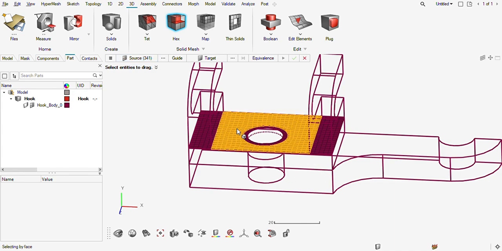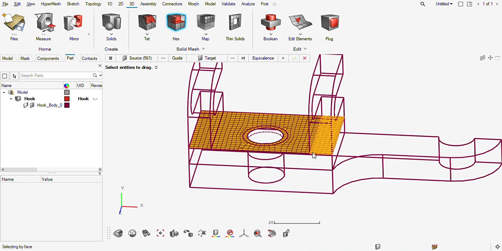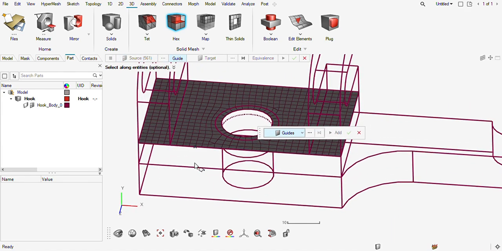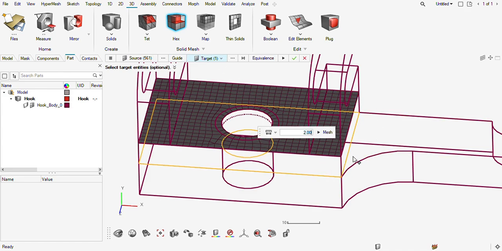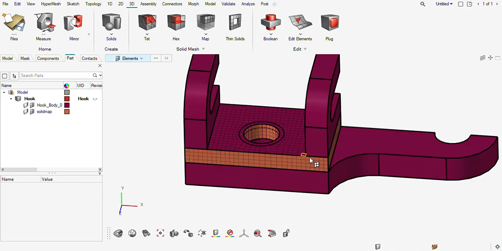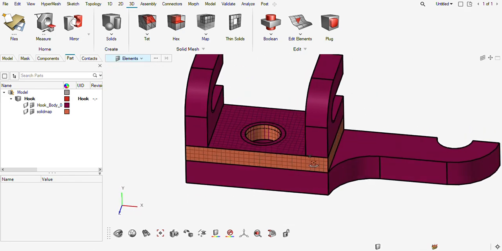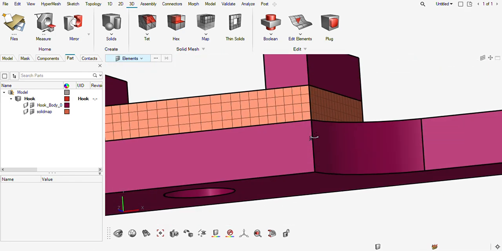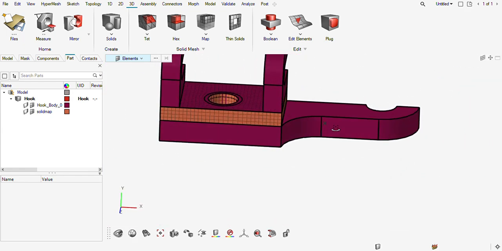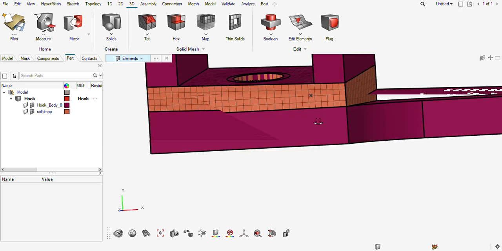So selecting the source meshes, and then guide, I'm selecting as target surface. I'm selecting this surface, and then guides can be selected as this one. Yeah, so this has been meshed. Now I will try to do the hex meshing of this one also.